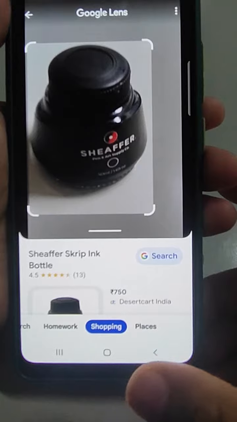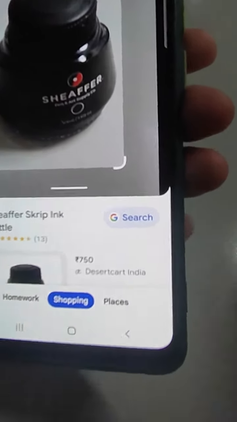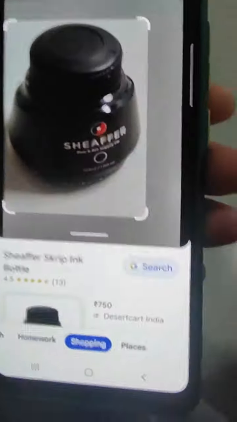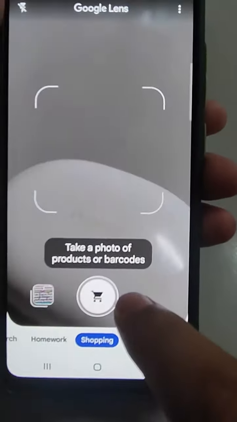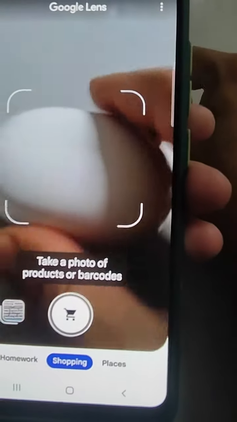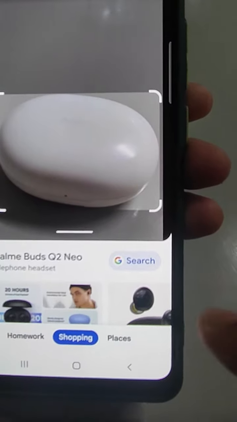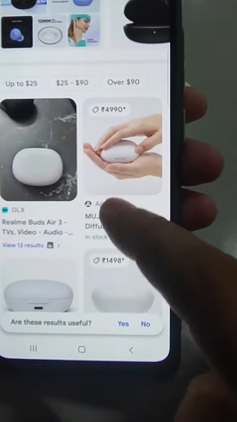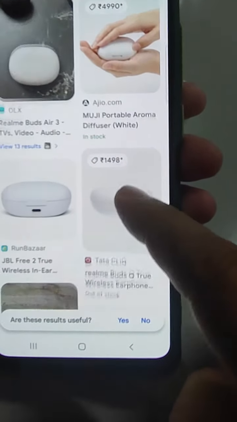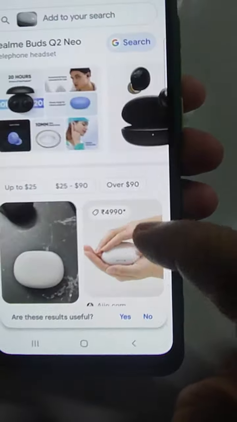And suppose you don't have any details, suppose you want to buy this, so you don't have details. Let's go, click it. Now go, it will tell. Okay, so this is what I wanted to tell you.